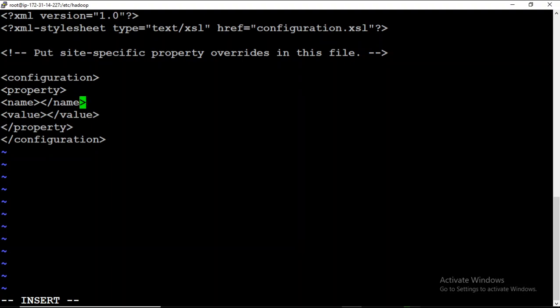Okay, so in this file what I'm going to do is, here, fs means file system, default means default file system, dot name. So here I have to tell the file system name, and inside the value, how we can mention that thing.